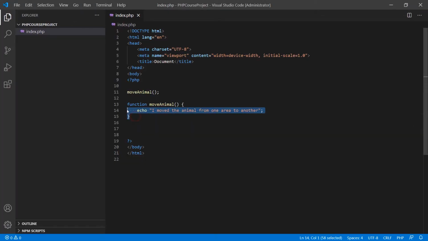Why is that? Because it doesn't really matter where you define your function. Even if you define it after you call it, it will still work, because PHP will look for this function to see if it exists. If it doesn't exist, then it will give us an error. So for example, I removed the function that we defined. I'll save this, and if I refresh my website, we get a fatal error: uncaught error, call to undefined function moveAnimal. So PHP can't find it, and it's not a built-in function either, so it's undefined.